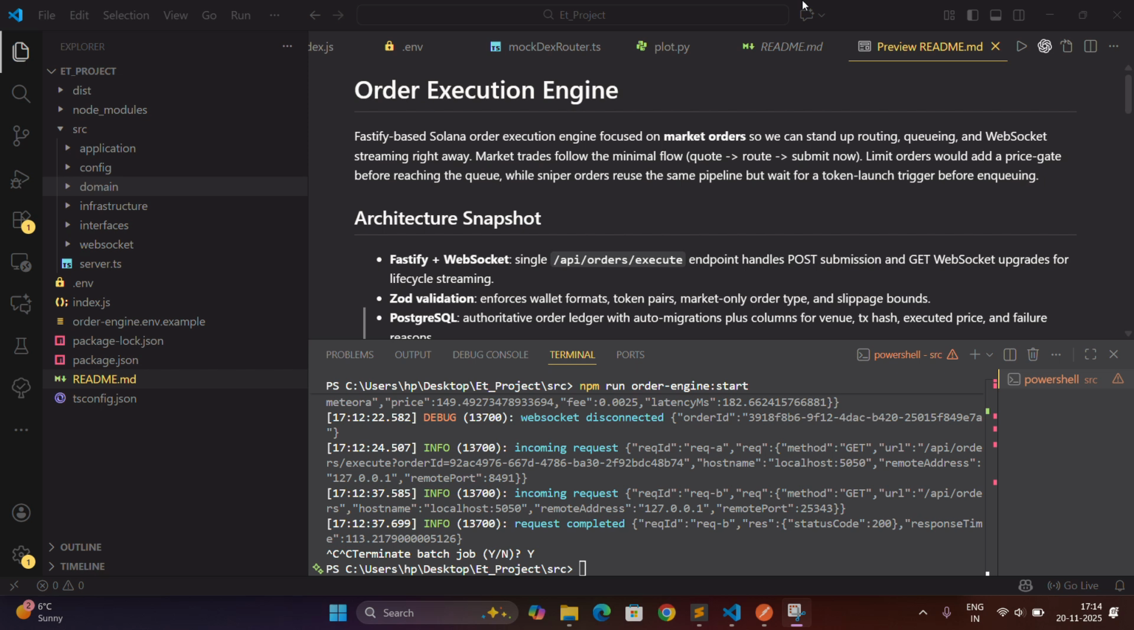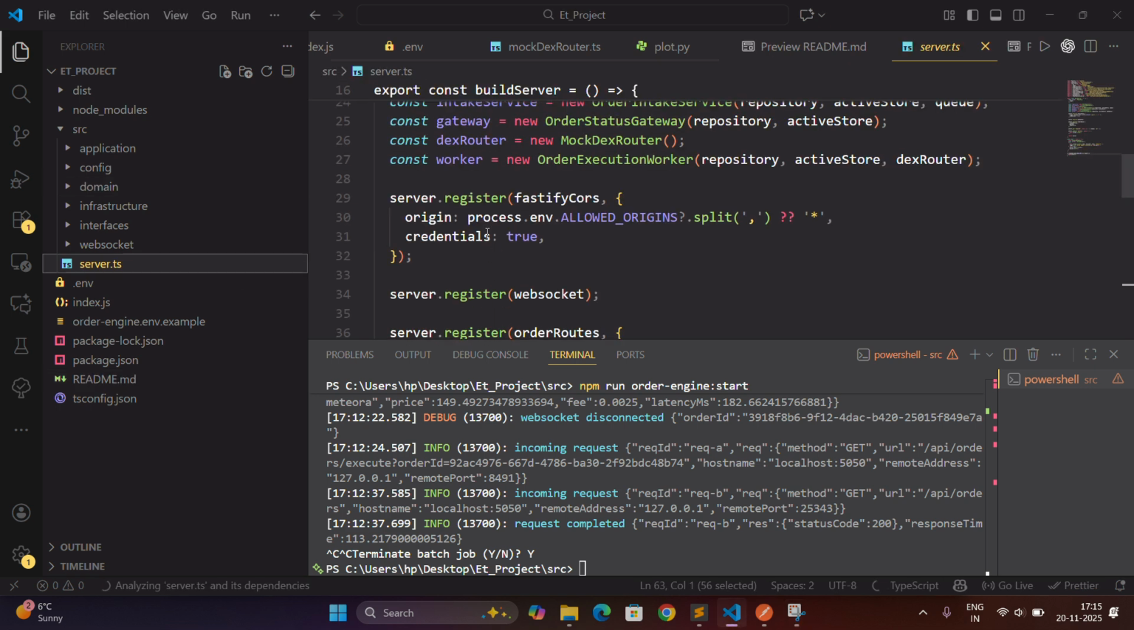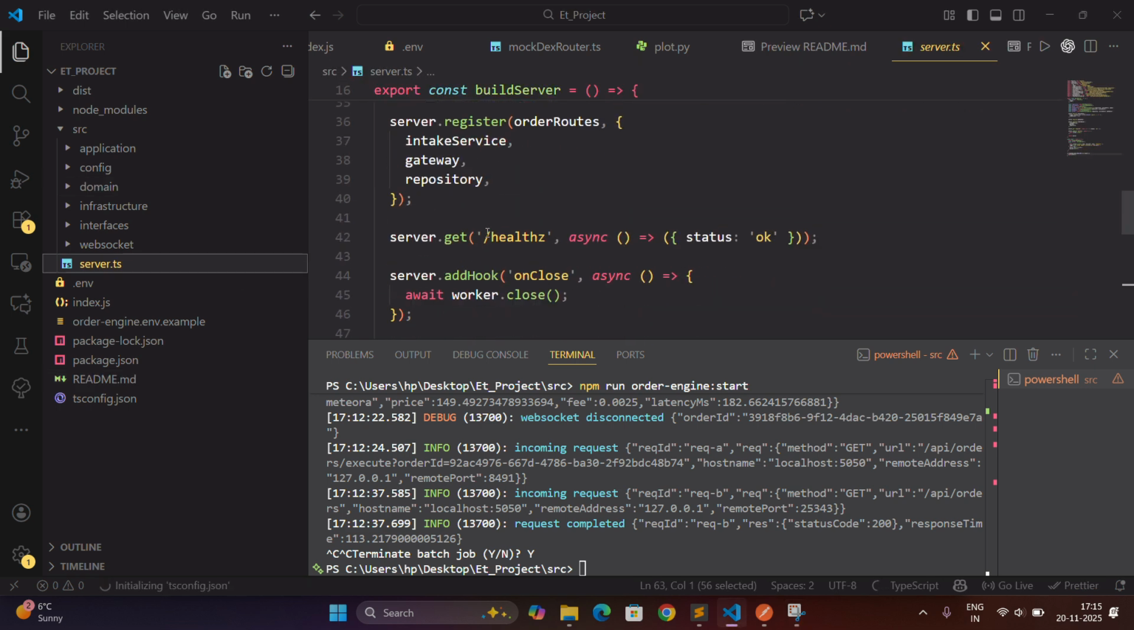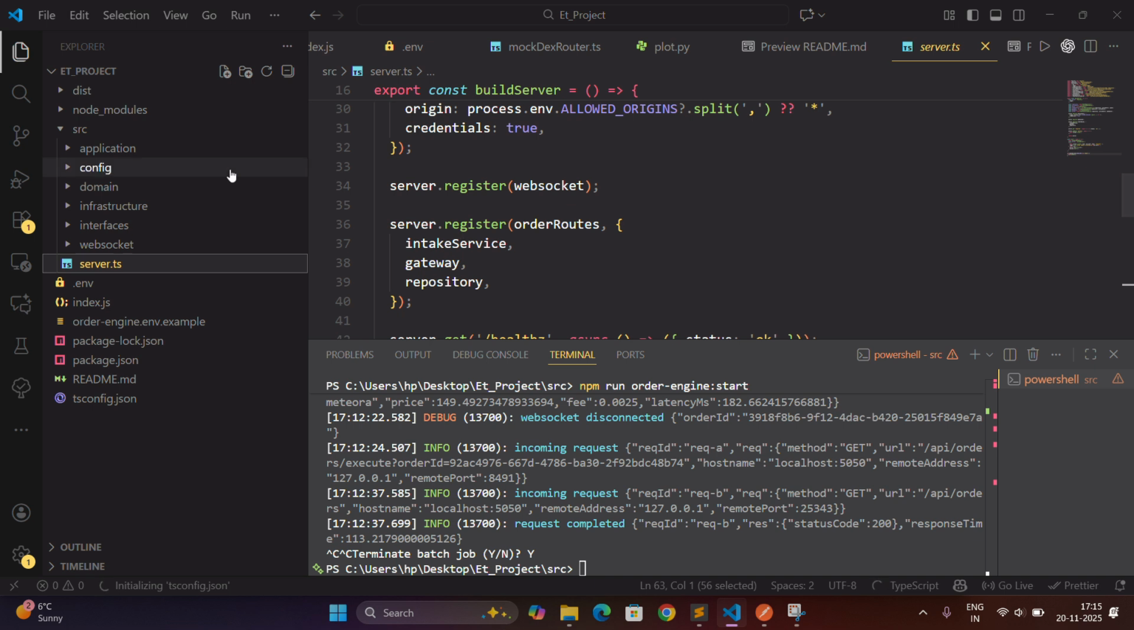An order execution engine built in Node.js and TypeScript. It processes market orders with DEX routing between Raydium and Meteora and streams real-time order status over WebSockets. At a high level, the core engine uses a single API order execute endpoint with Fastify that handles both the initial POST request and the WebSocket connection for status updates.